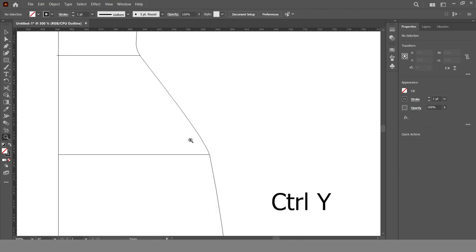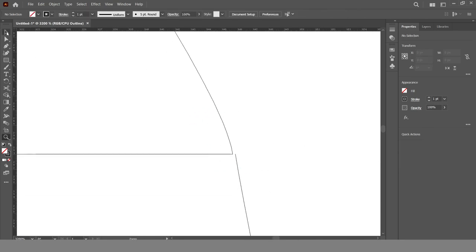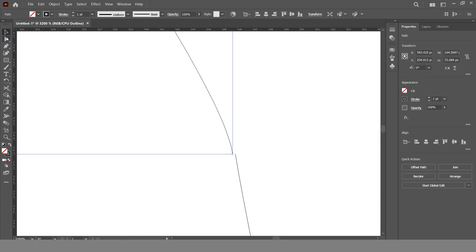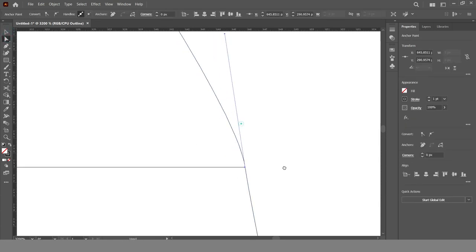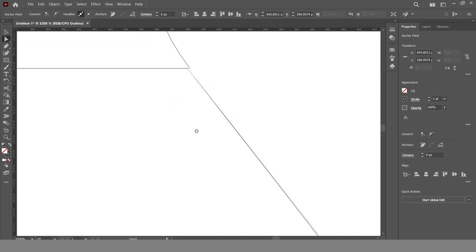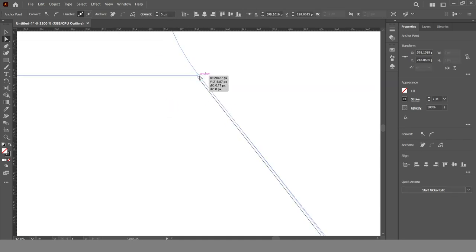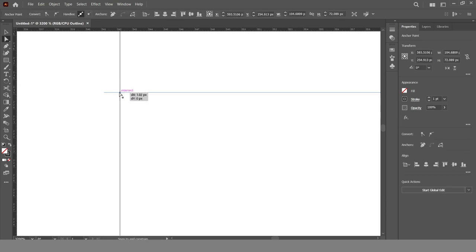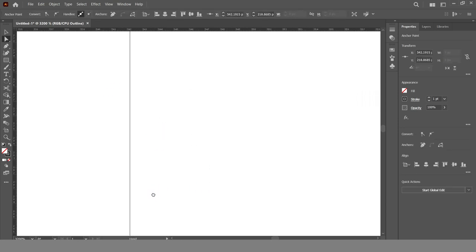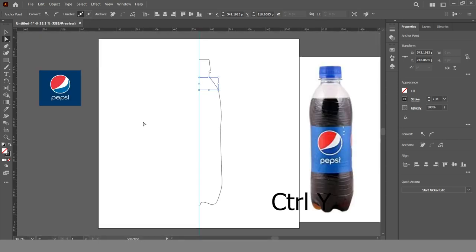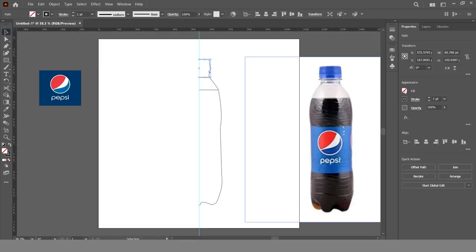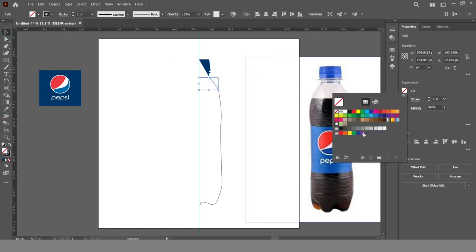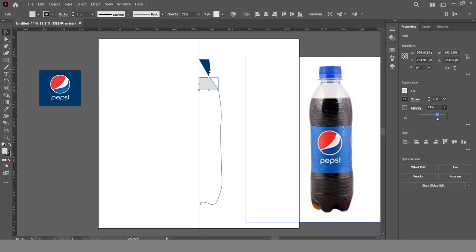So you can press Ctrl Y here to look at the outline and we can see whether the image is joining or not. Press Ctrl Y again and come out from the outline mode. Now please fill the color. I have used the color which is used in the logo itself. You can take any color whichever you want.